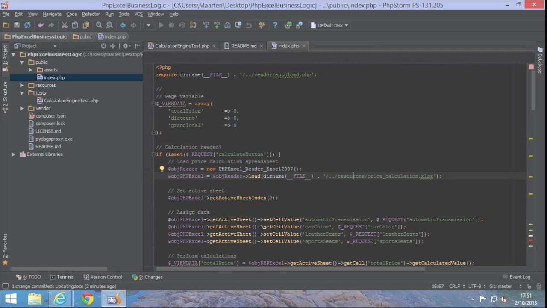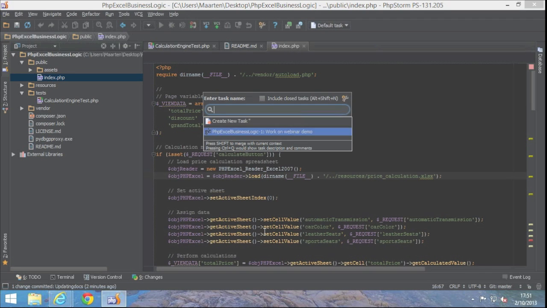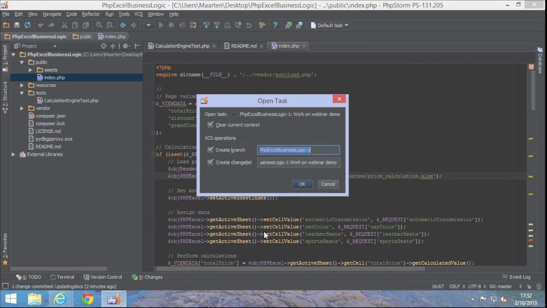So what I can do now is search issues using Alt-Shift-N, for example, in Windows. I can see all the tasks that I have available. Now you see there's a create new task here. That's basically just for you to work with. It's not creating a new task on GitHub, just as a side note. But I can say, for example, that I want to work on this PHP Excel Business Logic issue 1, work on webinar demo. I can open that one. And PhpStorm will ask me if I want to clear my current context, which is basically revert changes to my latest commit I have in my local repository.